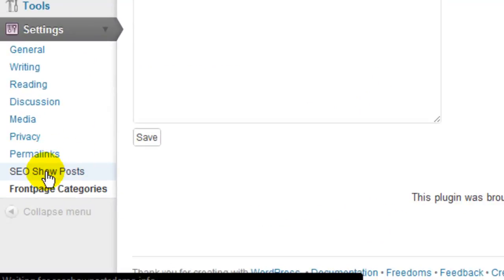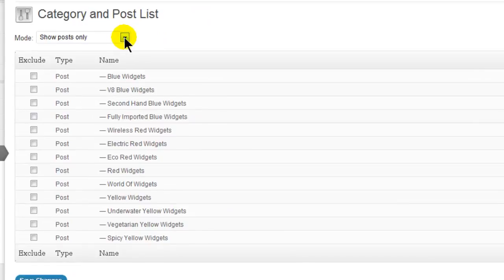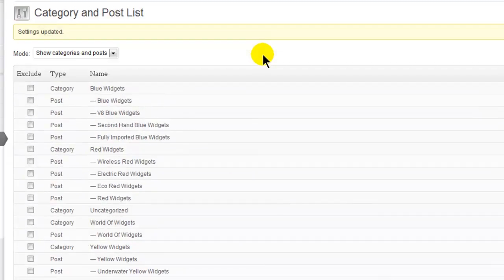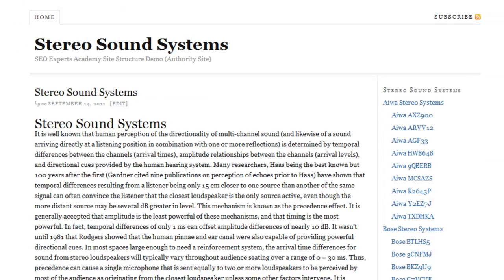Then we need to come into SEO Show Posts here, and we can either have it show all or some of the posts that we've put into the blog. If you've noticed, by default the recent posts widget you drag into the sidebar doesn't actually show all the posts regardless of the number that you set. So this is a good way around it. Now, more useful for an authority site is the Show Categories and Posts tag here. Actually, before I change that, I'll show you how the all posts looks.